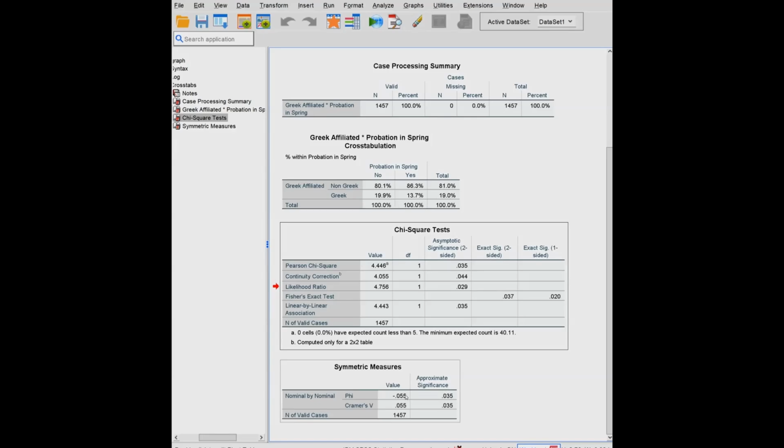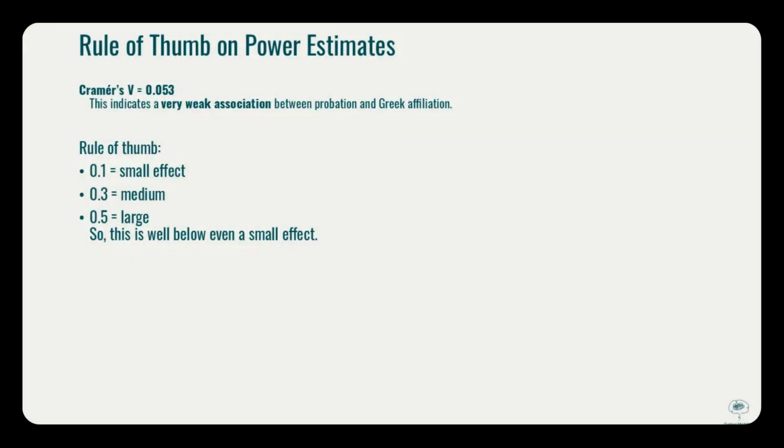But when we look at Cramer's V, we see the effect size is small. The rule of thumb is an effect below 0.1 is small, up to 0.3 is moderate, and above 0.5 is large. Given our effect size is below 0.1, while the difference is significant, the effect size is small. So this result is interesting, but not overwhelming. Still, it busts the myth that Greek life equals academic trouble.